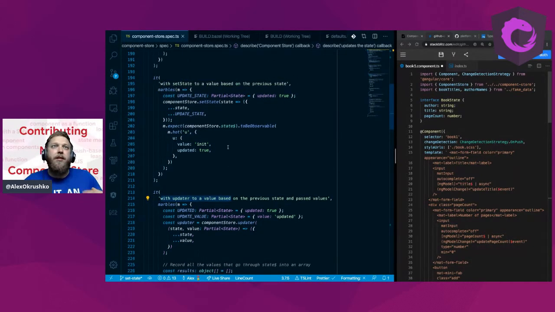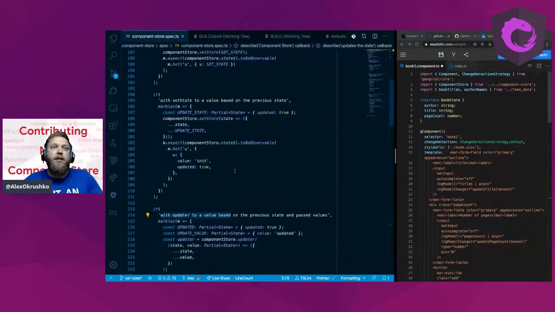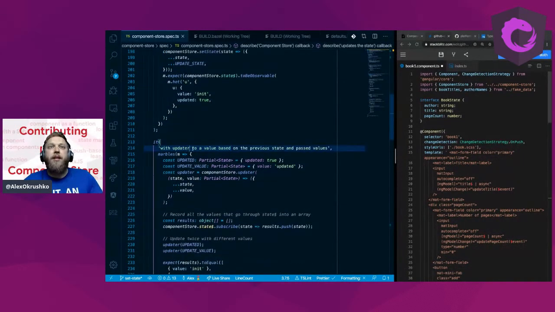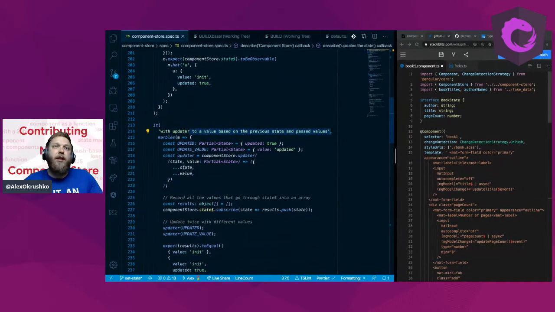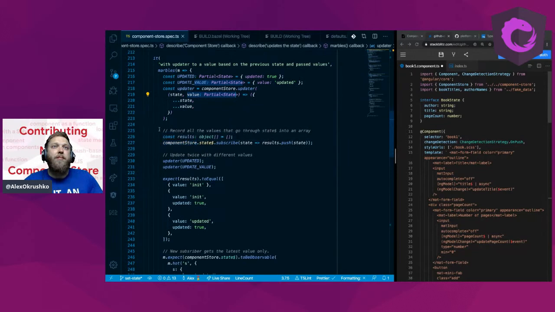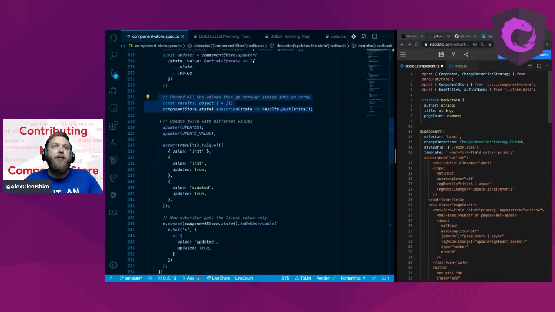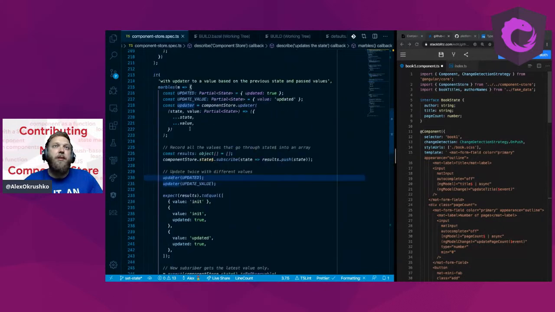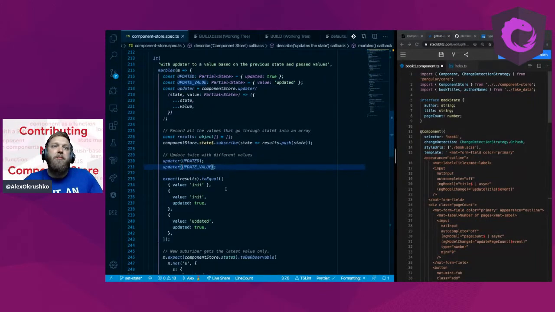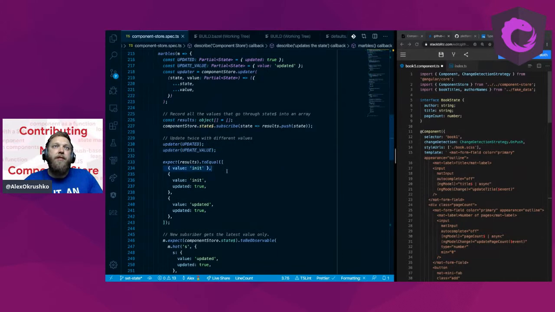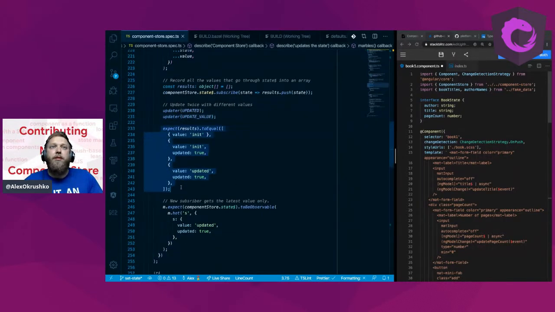So now we covered the setState. Now the other one is updater. Updater based on the previous and passed value. Okay, we have updater. It knows the state type, passing the value. Also, we subscribe, we push the values, and we can call updater multiple times, by the way, here. So once and twice, and we'll get all of those results. So we have the initial value, we have updating the first time, and the second time is something else. So we get all of them, which is awesome.